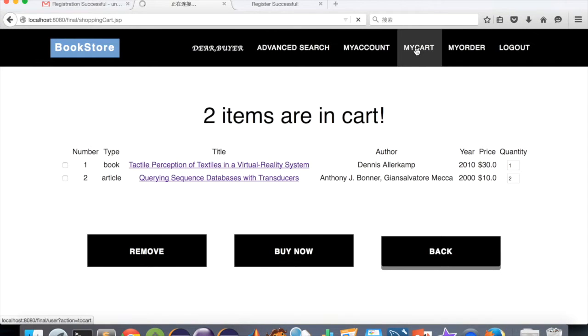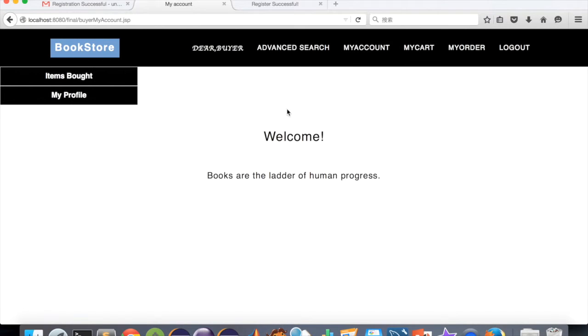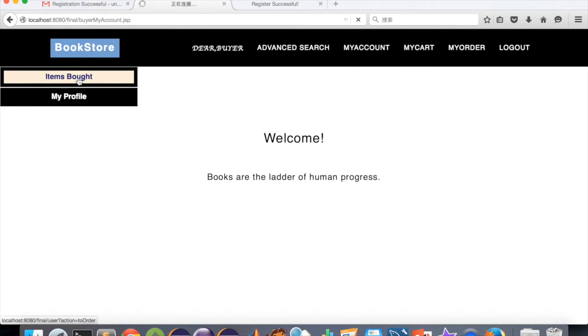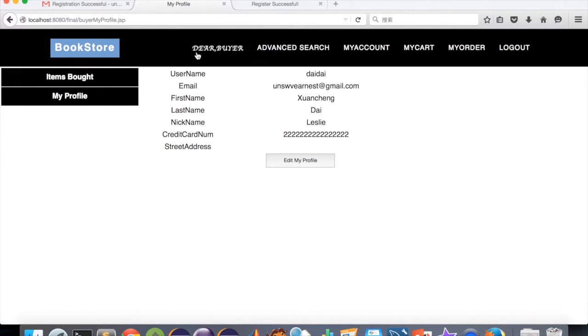And we can come back to our cart. It will show that we have bought 1 of this book and 2 of this article. So the quantity will be 1 and 2. So we finish this job and we go back to my account. We can see the items bought here. Yes, we have bought 2. If you press my dear buyer, you can also see your account here.